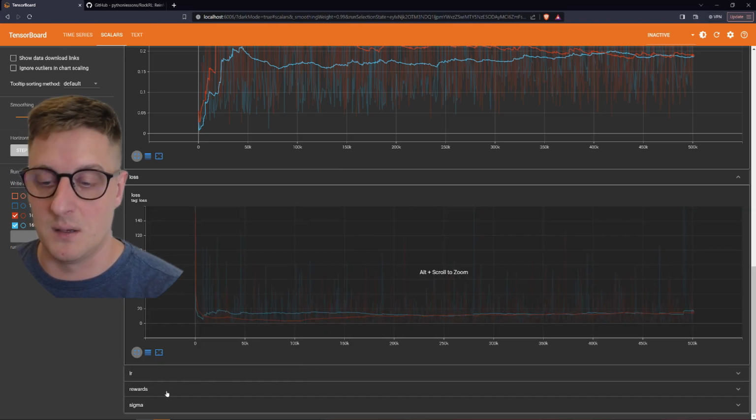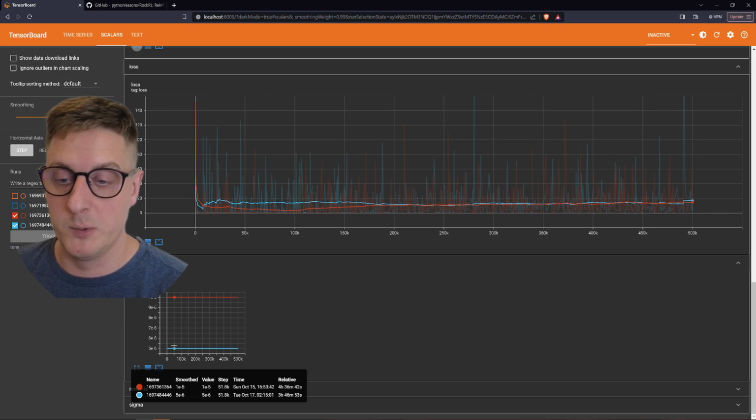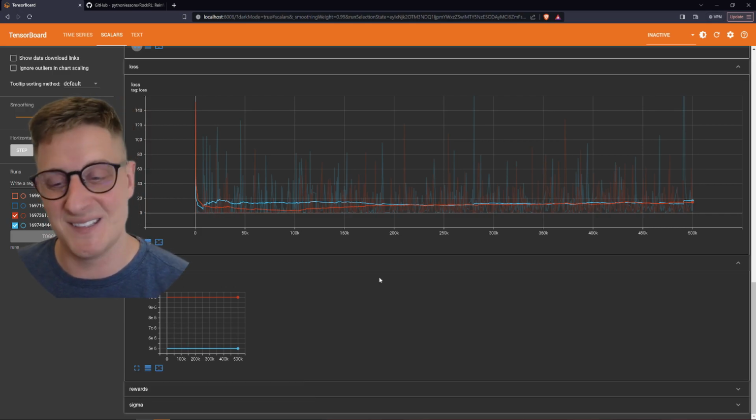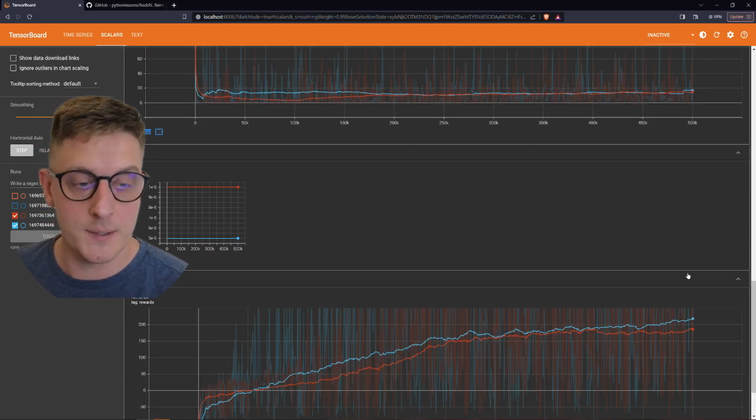Well, there's not a lot to talk about. Learning rate, you might see that it's different. Blue used a way lower learning rate than the red one, and still it's great. And rewards, look at rewards.